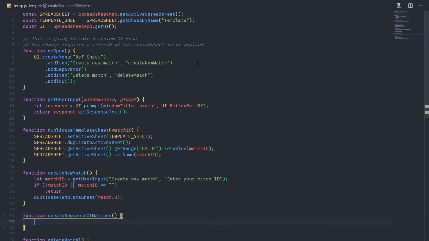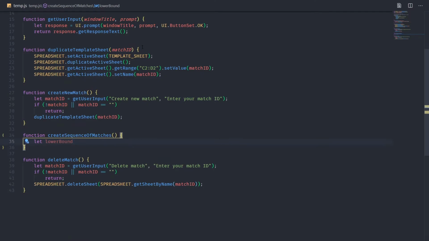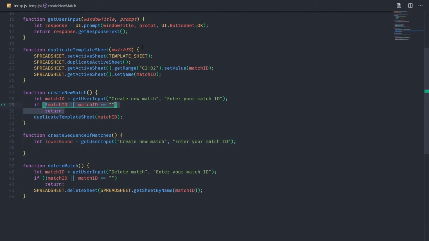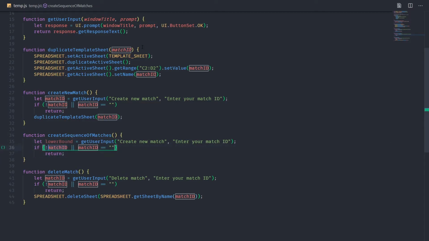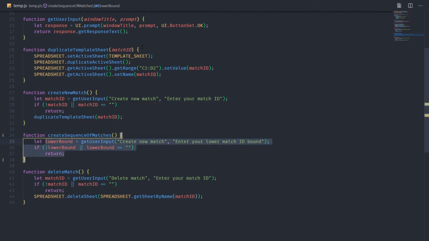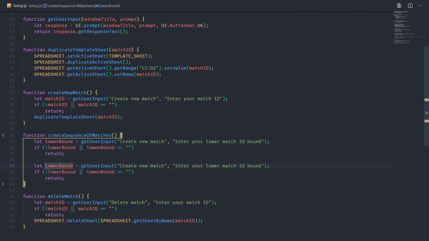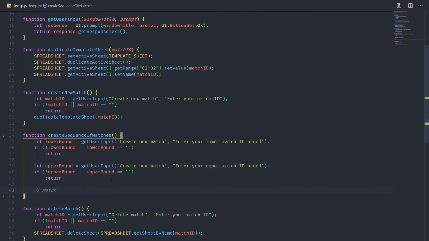Now we want to create a batch of matches, or I'll also call it a sequence of matches. What do I mean with sequence? I mean like 1, 2, 3, 4, 5 and so on. But this sequence can start anywhere like 3, 4, 5, 6 or like 16, 17, 18 and so on. And for that we have to use get user input twice. So 2 windows pop up so we can enter 2 different numbers. Those 2 numbers are what I call lower and upper bound, to know where to start with the sequence and to know where to stop with the sequence.